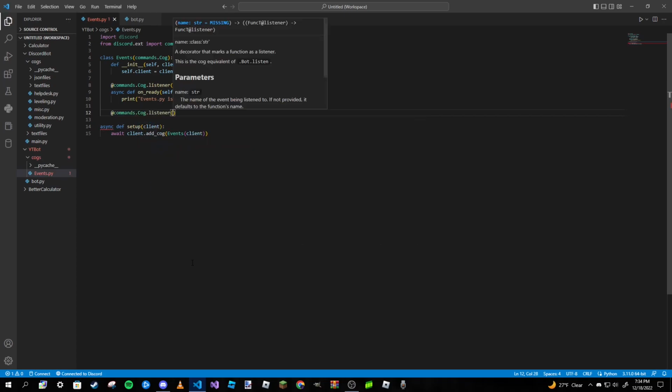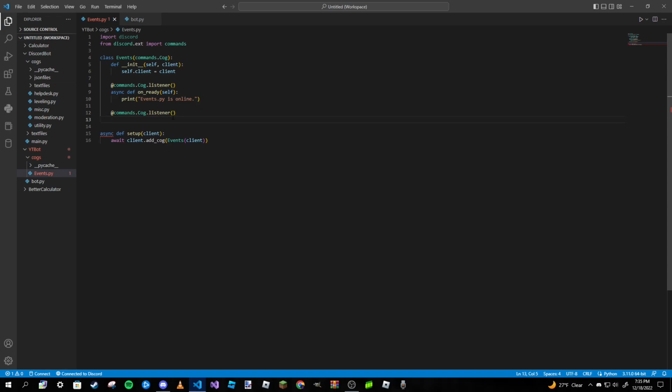commands.Cog.listener. And this is basically the decorator for an event in a cog. If you were working in your main file, it would be at client.event or at bot.event, whatever you have it as. But in cogs, it's always going to be commands.Cog.listener.